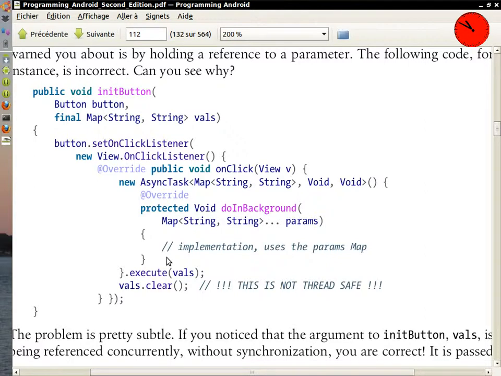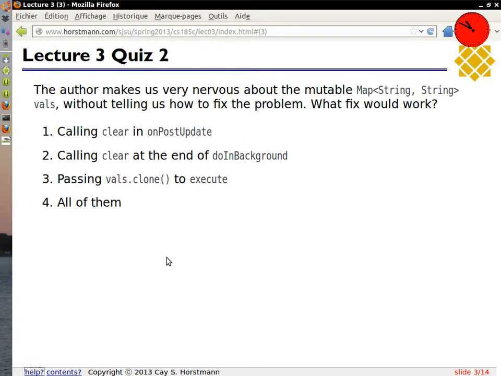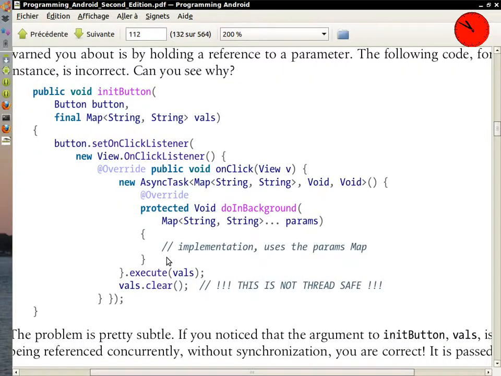And the third option is, can you clone it? Well, what would happen if over here we would pass vals.clone?